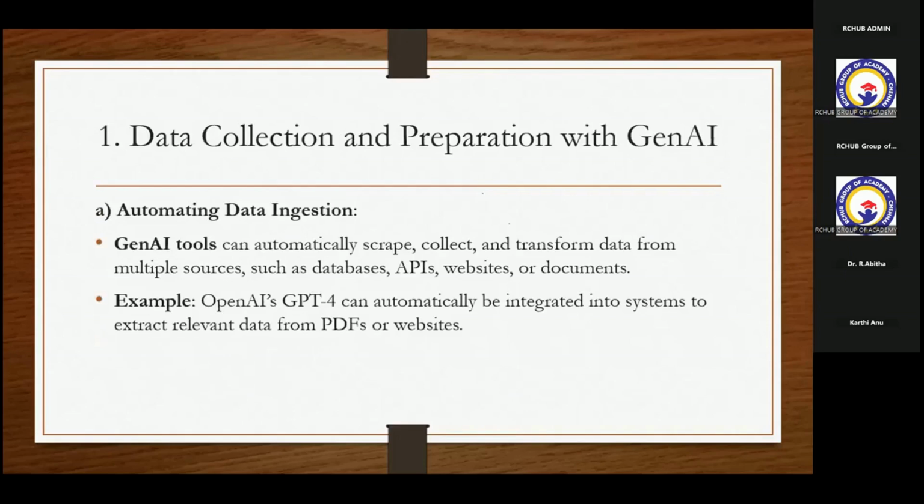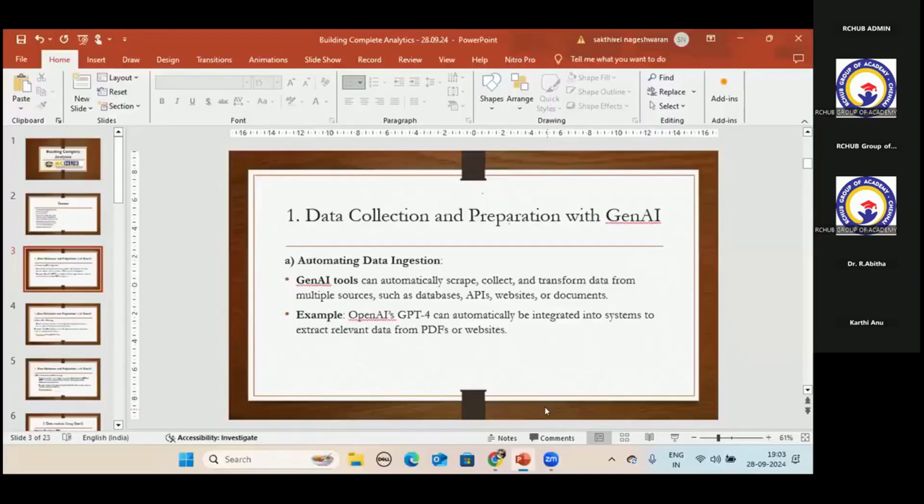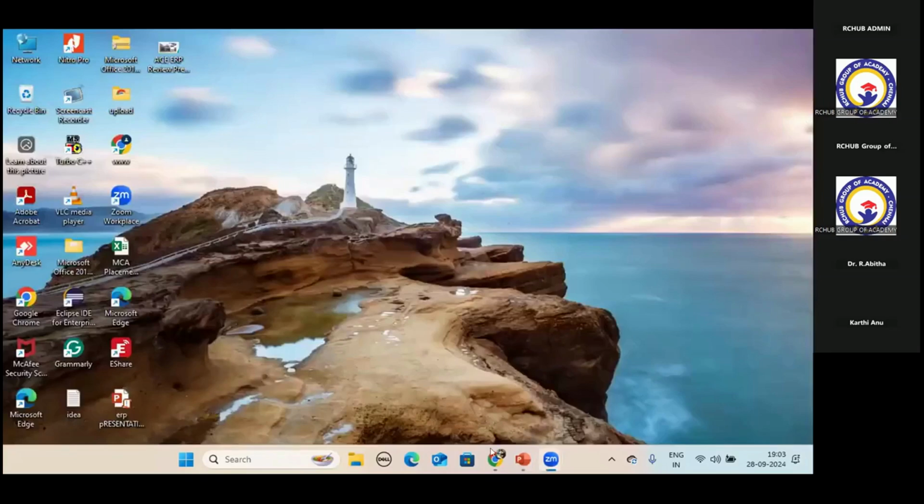The first thing is data collection and preparation. Whenever we come to data collection and preparation with generative AI, first we can go with four concepts: database, API, website, and document. This is our first point, data collection. What are the four concepts? First one is database, second one is API, third one is website, and fourth one is document. Okay. Now I go with ChatGPT.